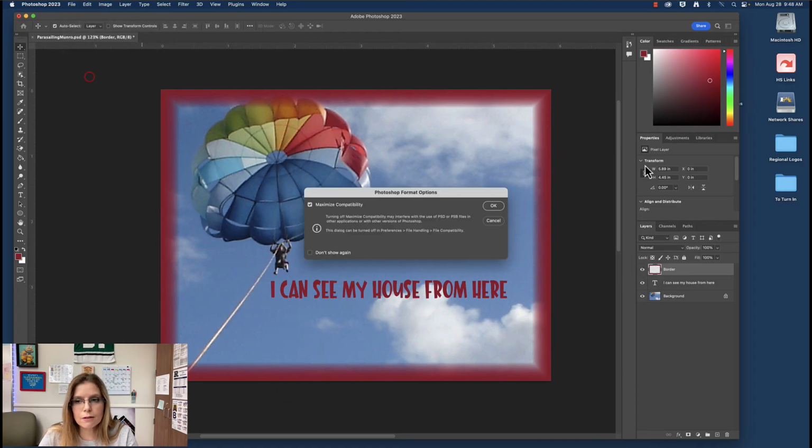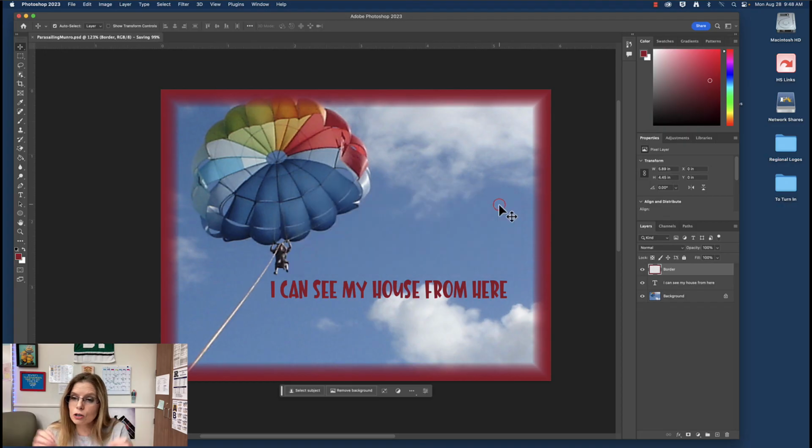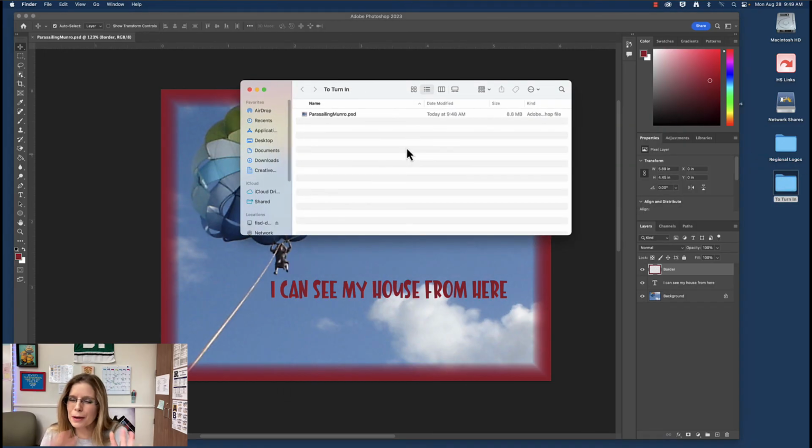So I'm just going to hit save because I've already put it once in my to turn in folder. A lot of students ask me this question about maximizing compatibility. It's basically just saying, hey, we're going to let multiple versions of Photoshop open your project. So we're going to just go ahead and say okay when it pops up. I actually have checked the don't show again because I don't want to see it every single time. But we're going to just go ahead and hit okay so that it shows and it's saved. So here in my to turn in folder, I have my parasailer.